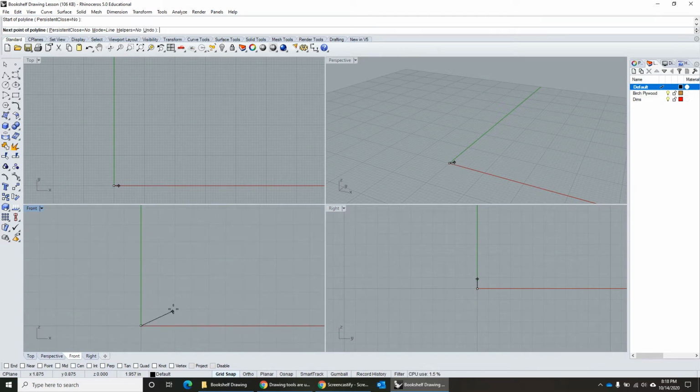If I were to click here, I can make a line, and I risk making it crooked. If I want to undo that, because I meant to not click there, I could just click the back button here for undo, or I could click on the word undo. It just undoes that last point. With Ortho on, I can only make straight lines at 90 degrees.